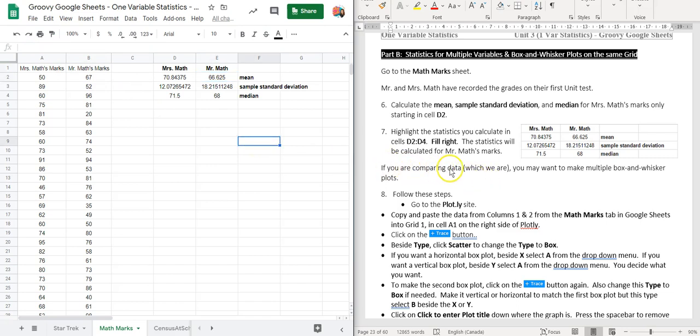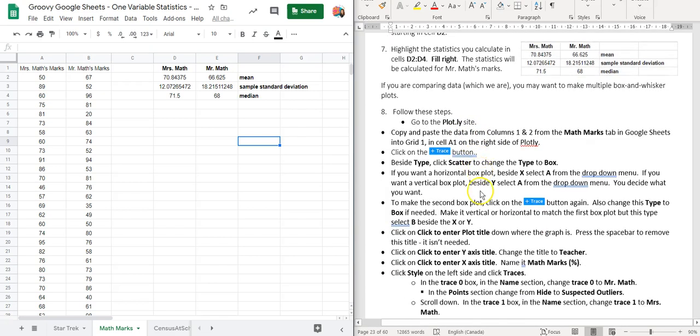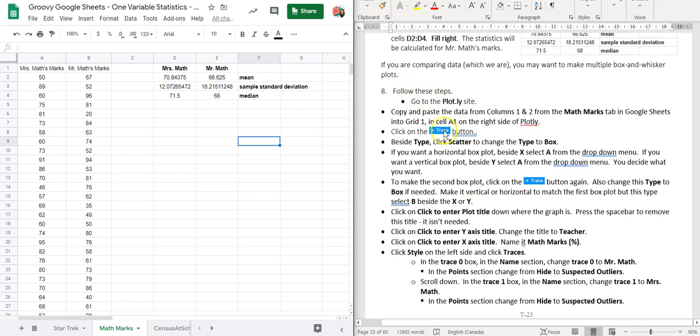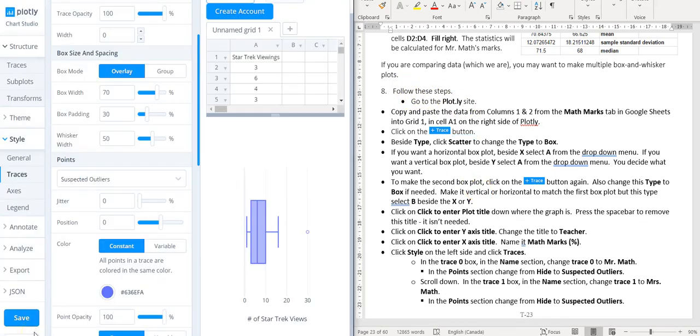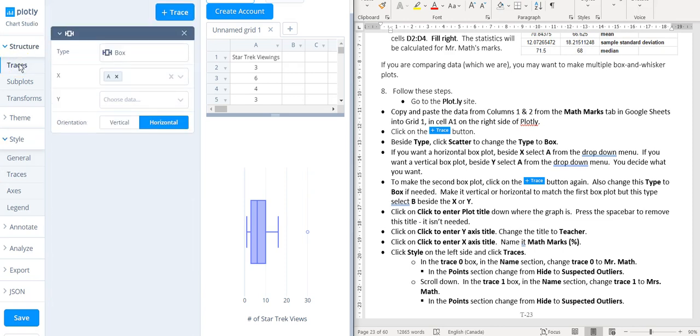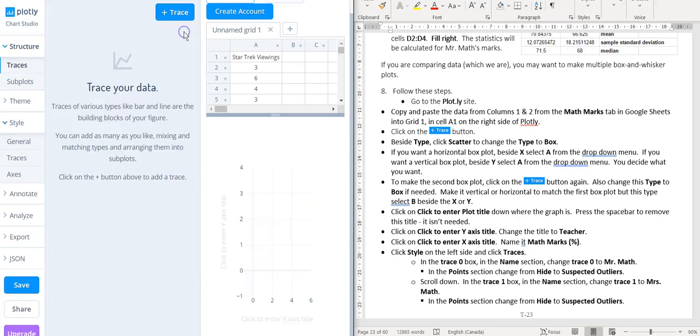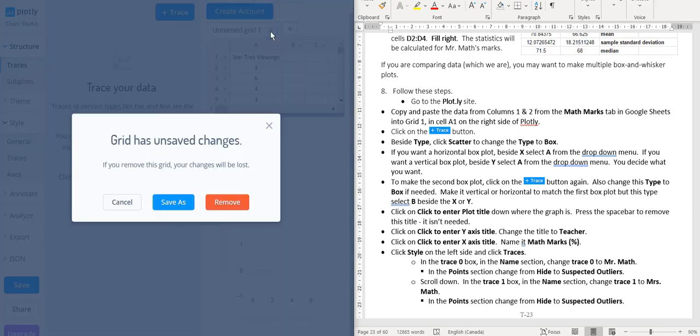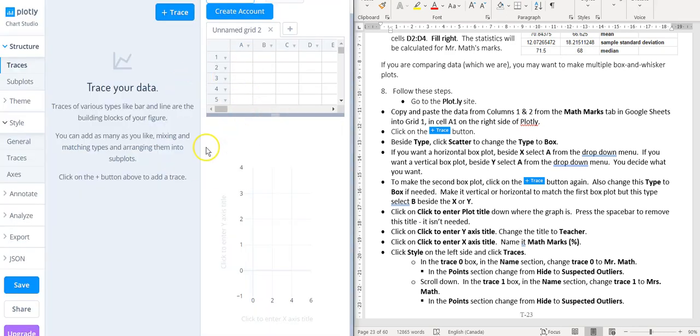Now, when we're comparing data, you may want to make multiple box and whisker plots, and you can do them on the same grid. To do this, we're going to have to go back to the Plotly site. Sometimes it's just easier to open up a new Plotly, but if you're continuing on from section A, you could go back up to Traces and close off that trace, and over here you can close off that grid and remove it, and then you'll be ready to start all over again.